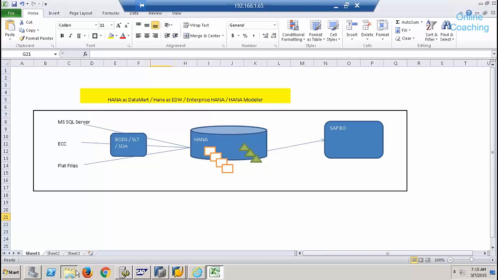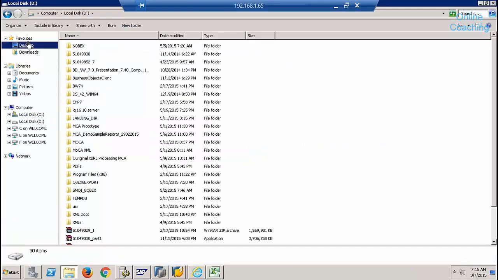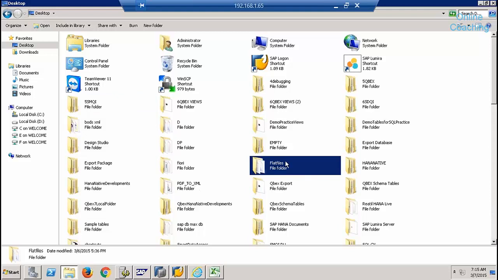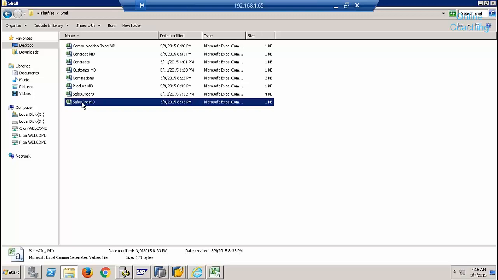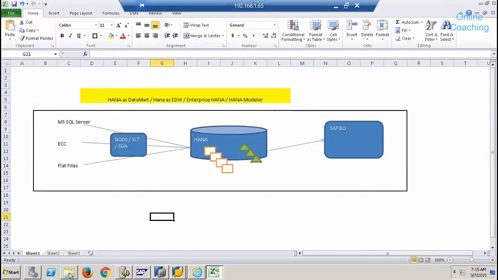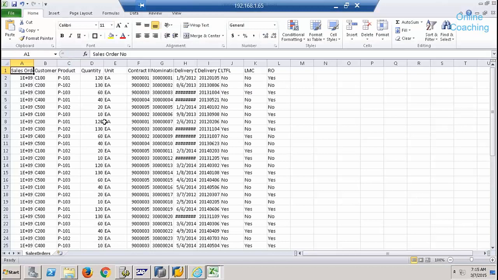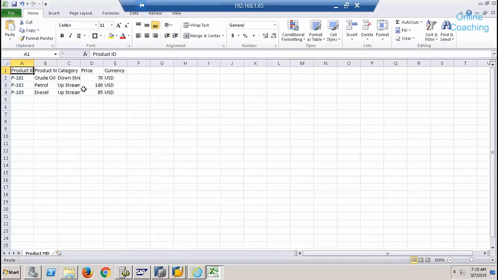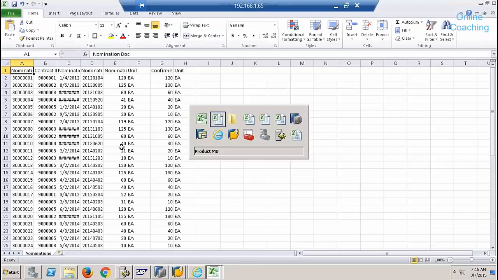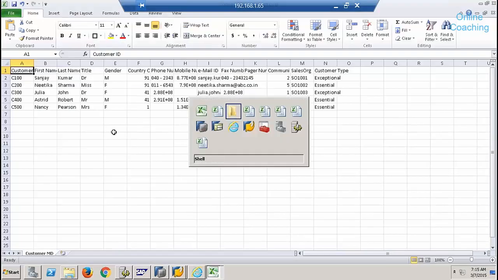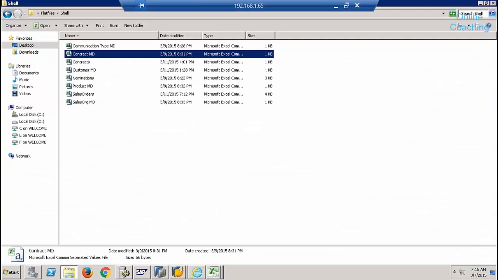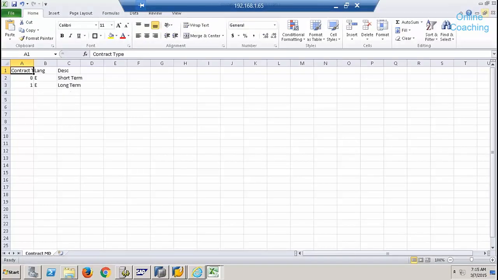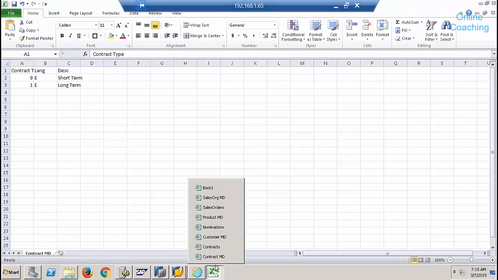If you remember, we had planned this. This was the file data we had, right? Sales org data, then we had sales orders, then nominations, customer master, contracts, then contract master. So we had all this data.